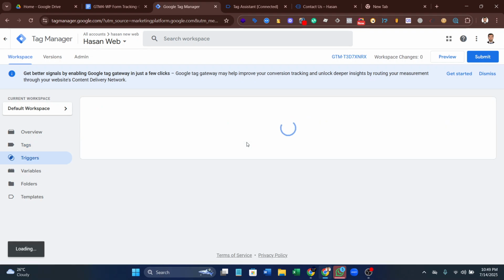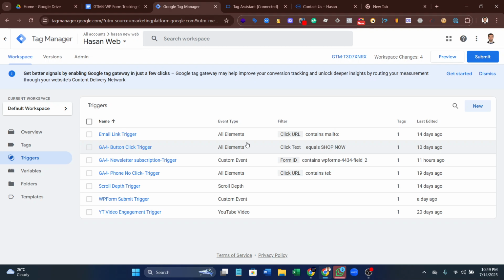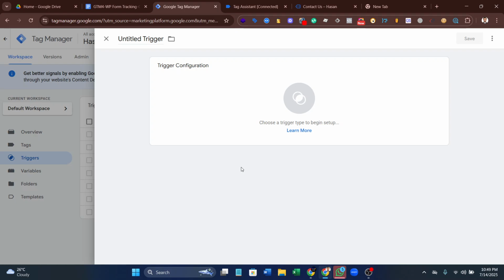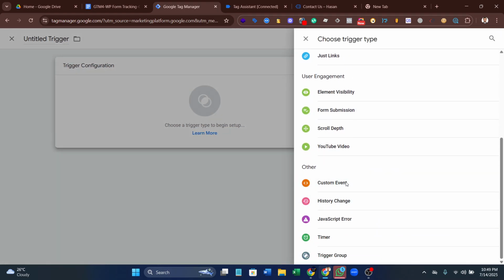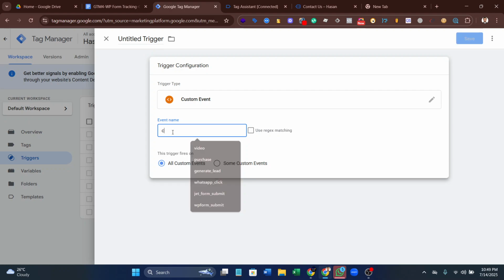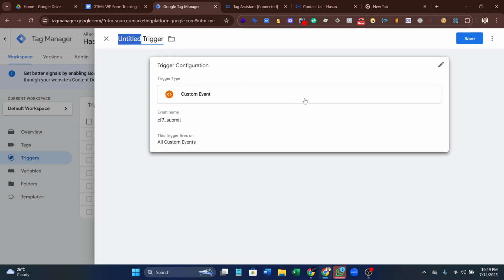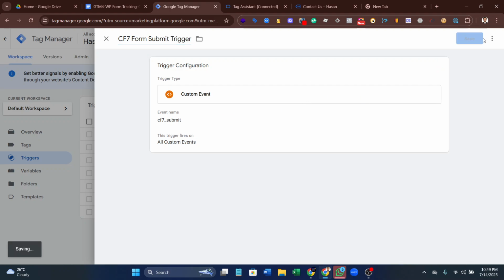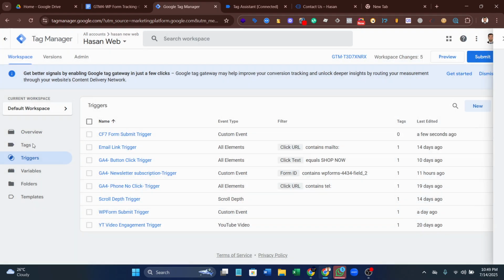Okay, create a new trigger with a custom event, and name it CF7 submit. Name the trigger CF7 submit trigger. Save.